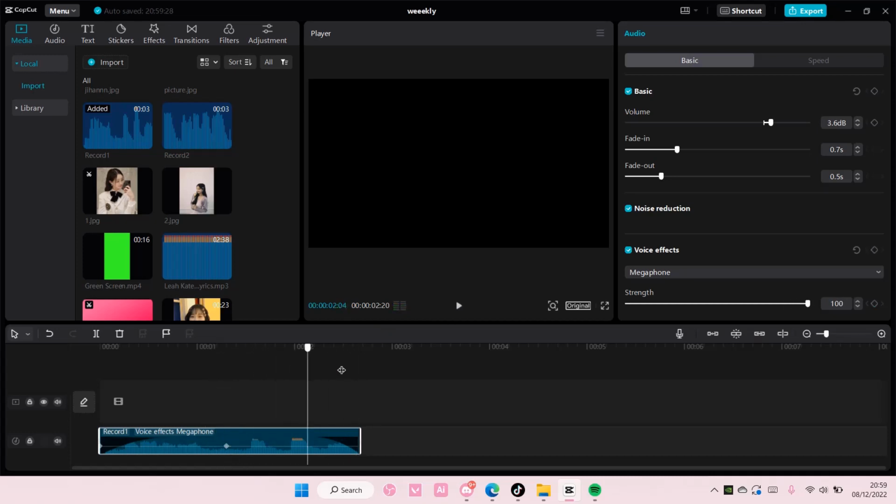So it does change here because I put the strength up to 100 again.